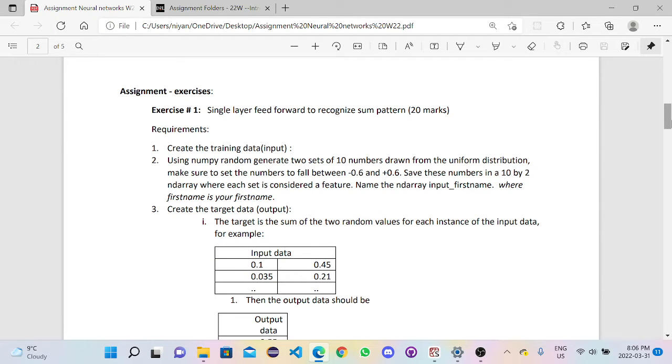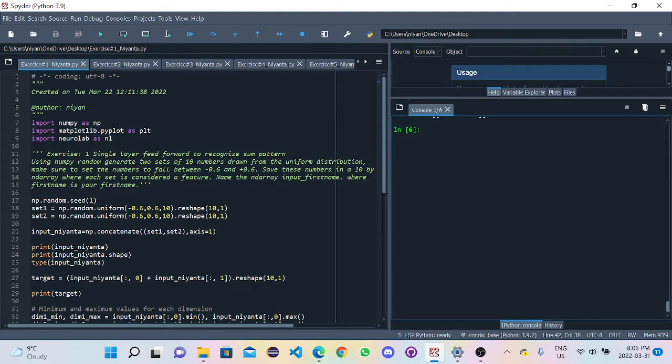So let's quickly move to our exercise questions. The first question is a single layer feed forward network to recognize the sum pattern. Now let's move to the coding section. Here's exercise number one. For that, we have to create the training data input.